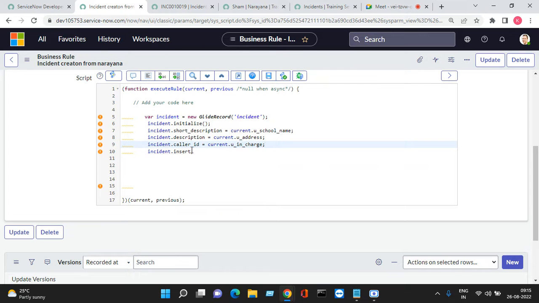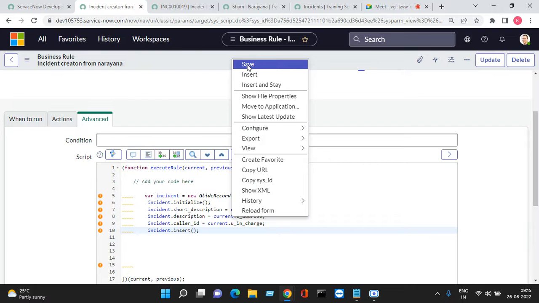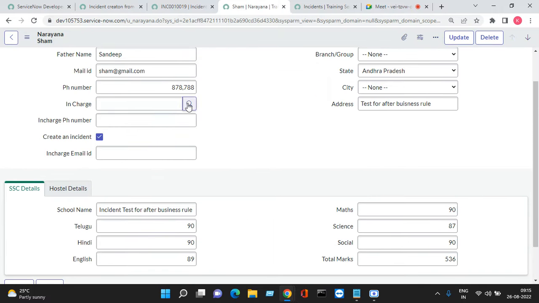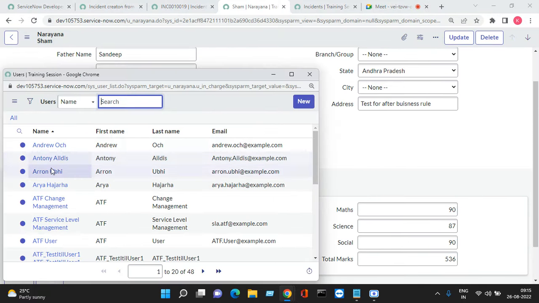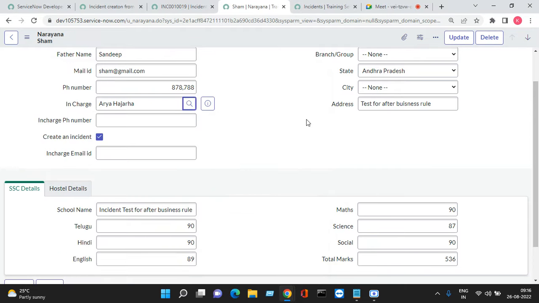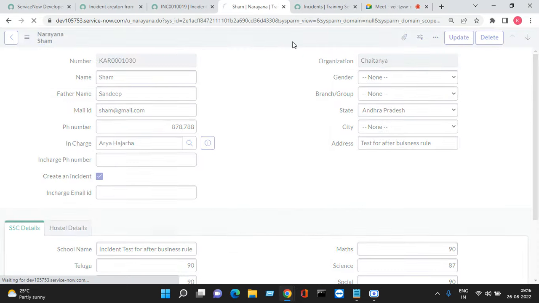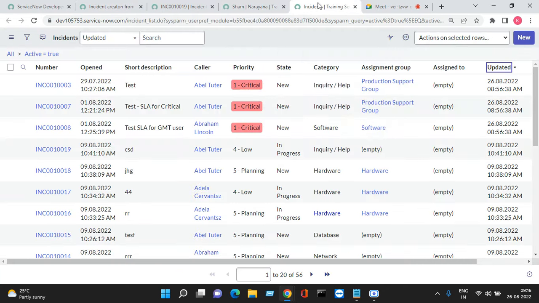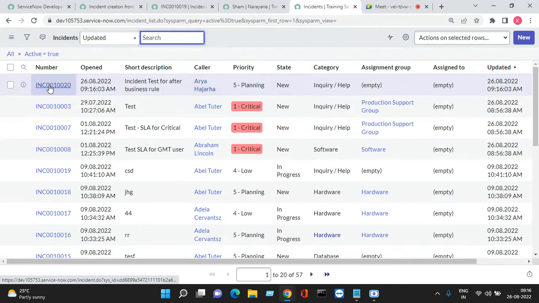Oh, I'm sorry. We have to use this function. So the record is not yet inserted. Now let's save this one. I'm entering the in charge and saving this record. See, this came, right?